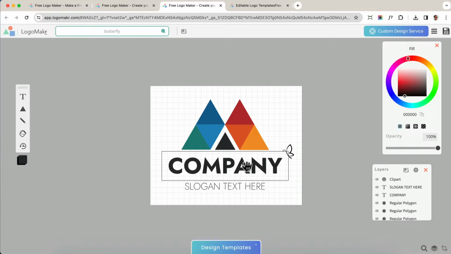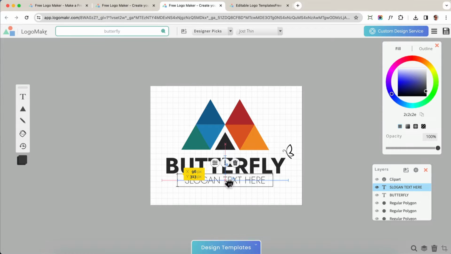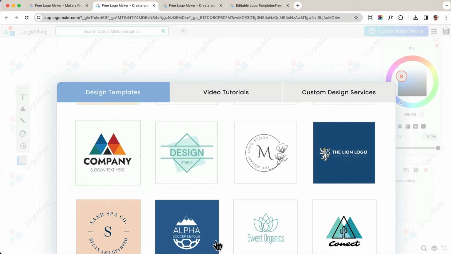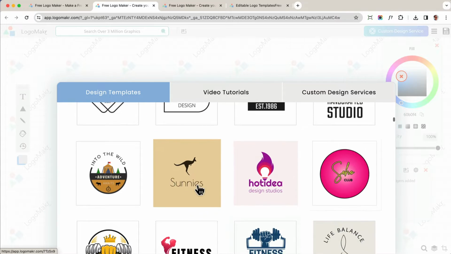And I'm going to just go ahead and replace the words to butterfly or something like that. Maybe it's a butterfly company, I don't know. And I'm going to go ahead and move this up a little bit, and maybe with my arrow keys move it down just a tad. There you go. That looks pretty good. So you could see how easy it is to replace all these templates. Now let's go ahead and replace maybe some other element like this right here.